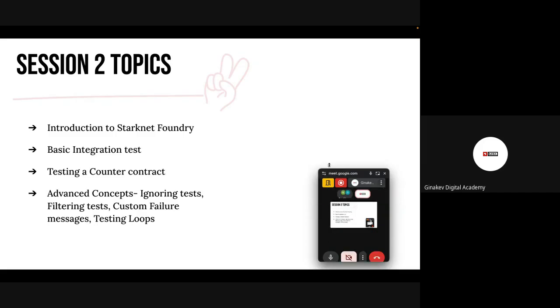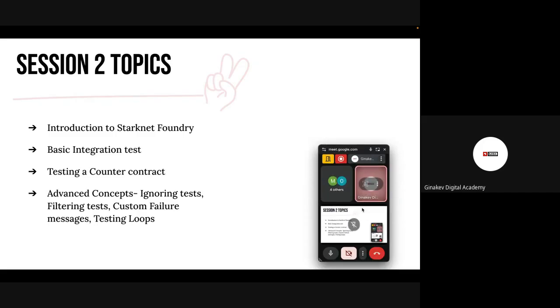Where do you prefer I share the code, in the live chat or on the WhatsApp group? Share it in the WhatsApp group. Okay, you have to give me a minute to do that.